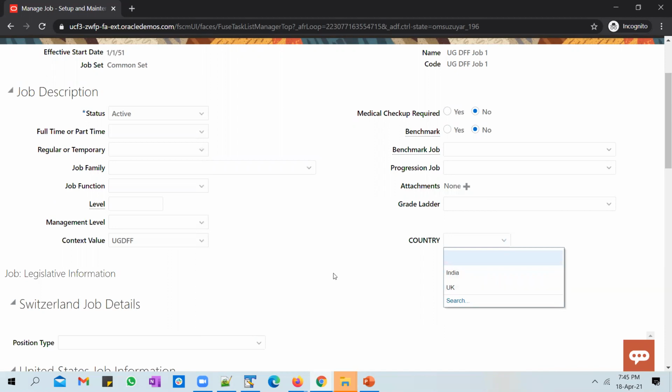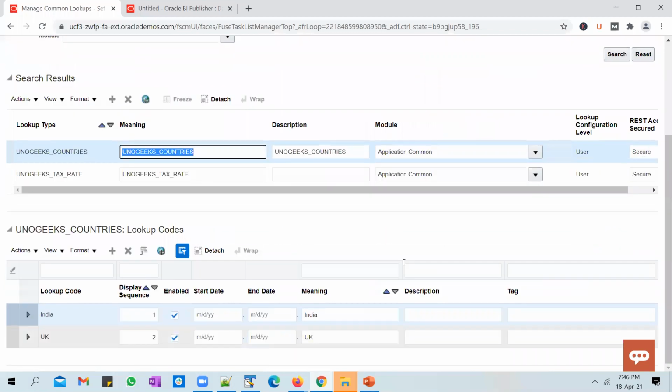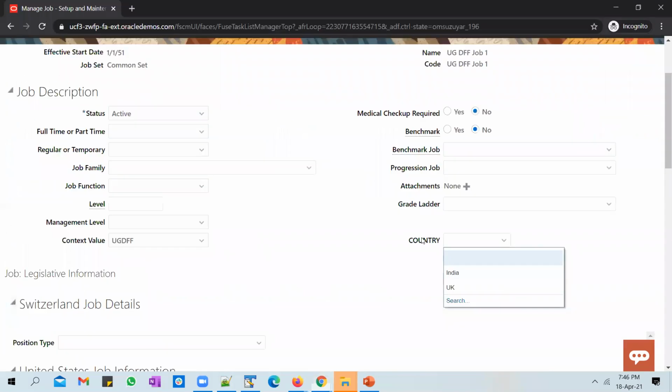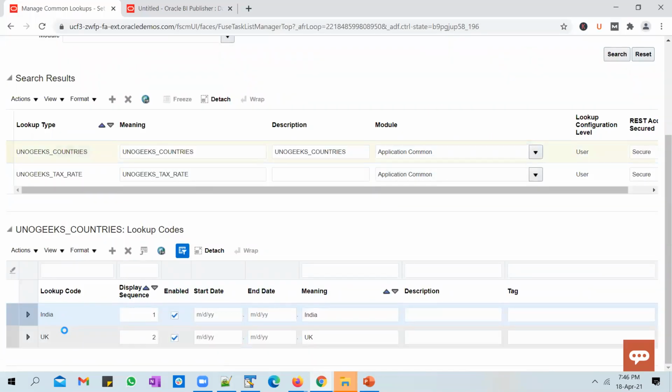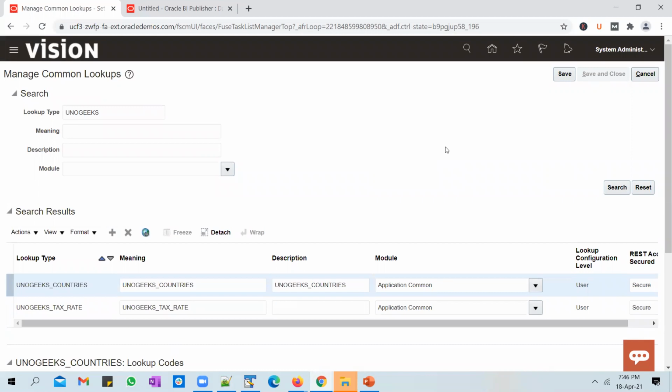So what we did, we created a lookup, added a couple of countries in there, and then we created a table dependent value set to pull the values from a lookup. And we attached that table dependent value set to this segment. And if we go ahead and add a value to that lookup now, it should get reflected here instantaneously. So this is a lookup from where these countries are getting pulled. So let's go ahead and add 2 more countries there, maybe US. Let's add, say, Germany. Save and close.